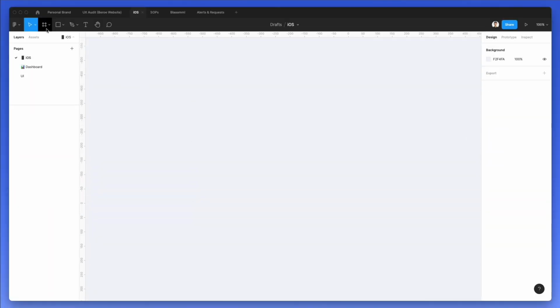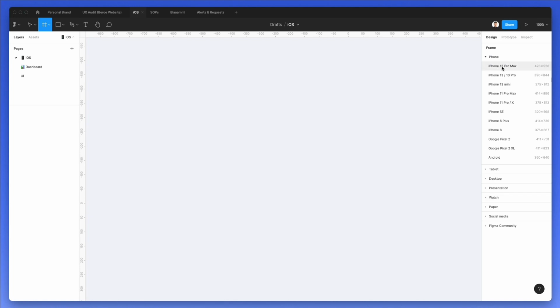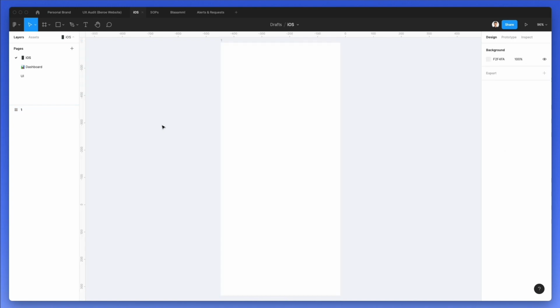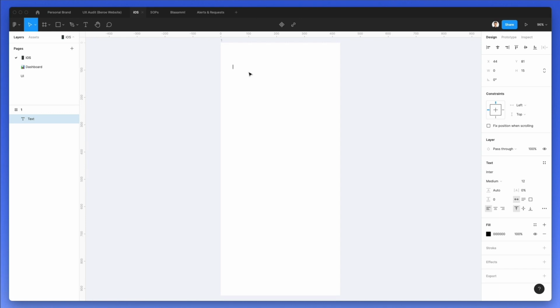So we're back in Figma, and the very first thing that we're going to do is create a frame. We're going to select the iPhone 13 Pro Max, double click on the layer's name and rename it to 1. So let's get started, and the very first thing that we're going to lay out is the My Home text. Let's write it over here, and we're going to use Lato for this specific app. Let's increase the font size just a little bit and make it bold.